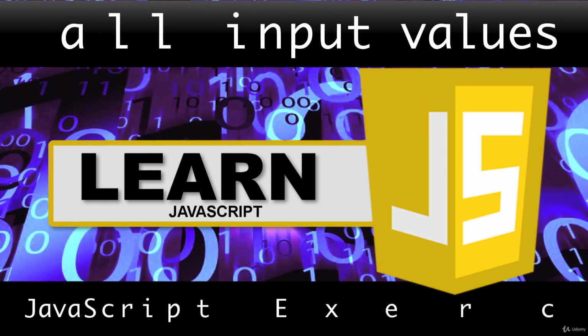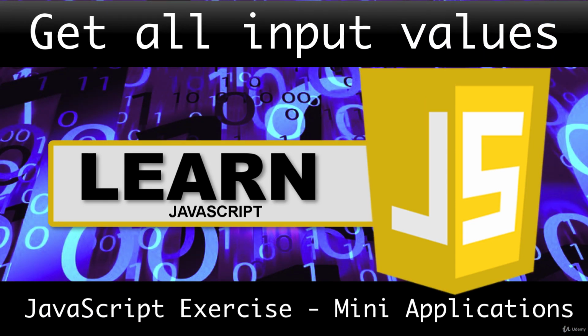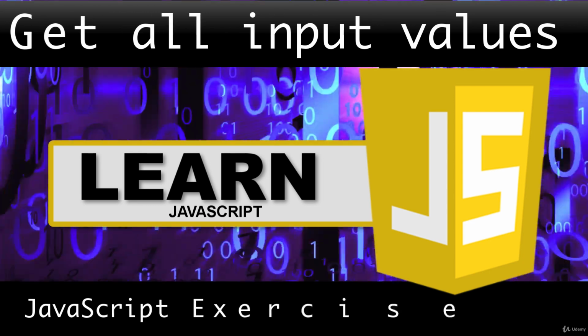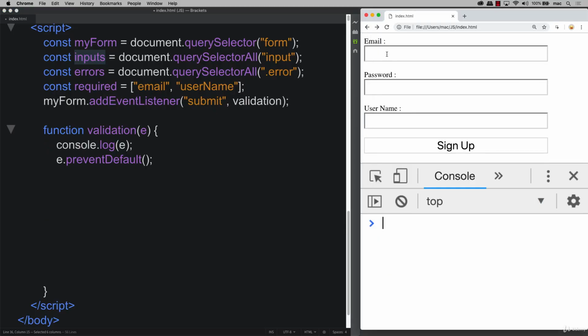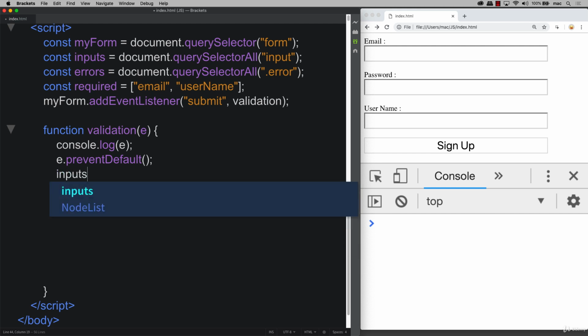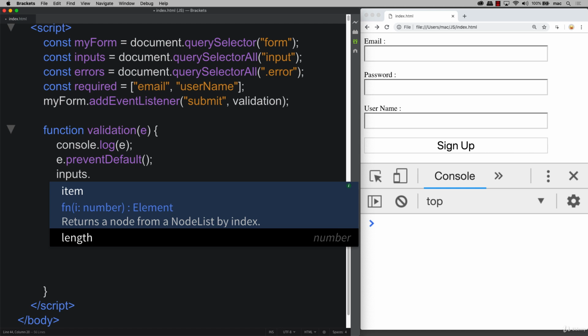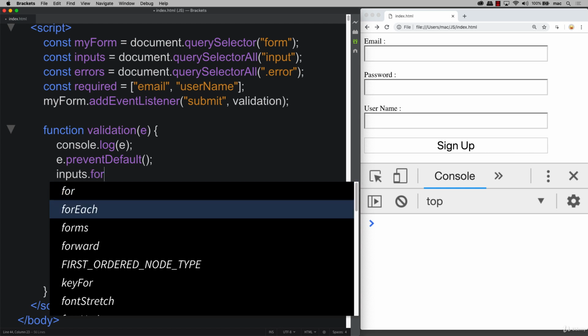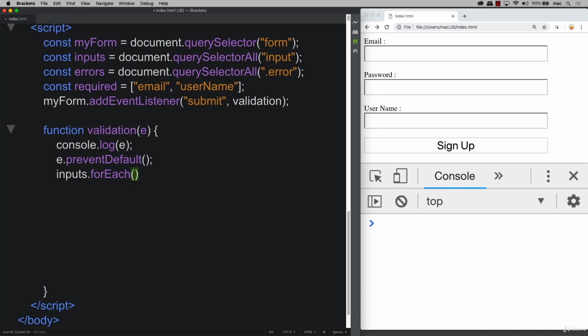In this lesson, we're going to be looking at getting all of the input values. So we already have a variable called inputs, which selects all of the inputs that we have on our page. So we can loop through that. Whenever the validation is to take place, we can grab that inputs object and loop through all of the values that are available using forEach. It allows us to iterate through each one of the available inputs.